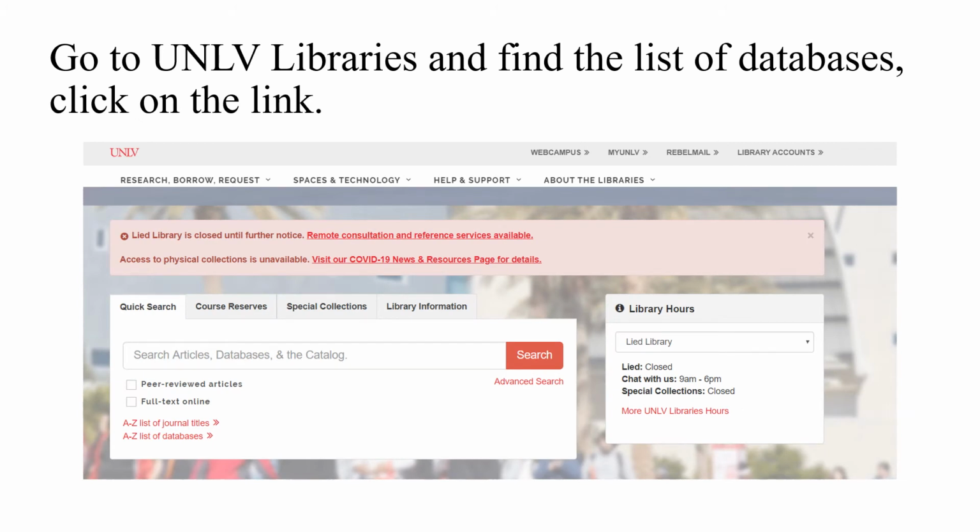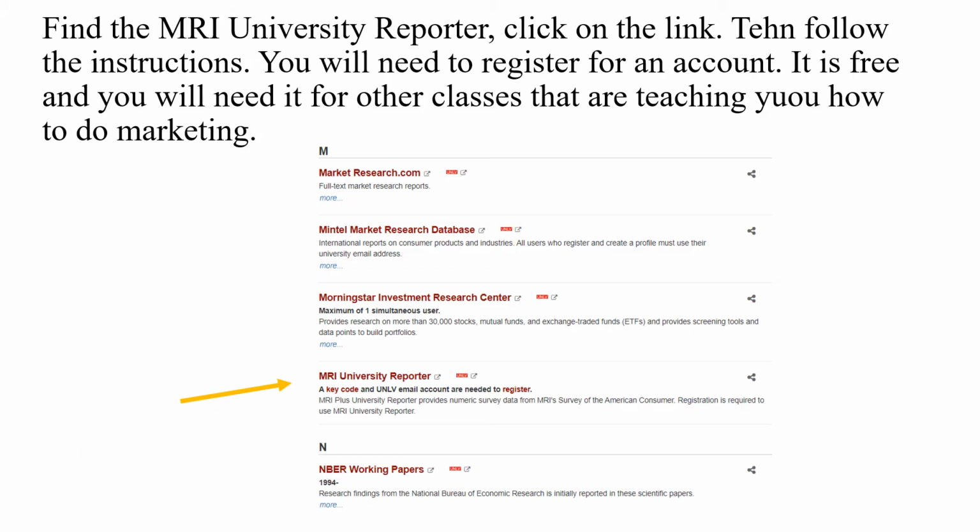You go to the UNLV libraries and find the list of databases on the home page, and you'll see here an A to Z list of databases. Click on that link. And then you need to find the MRI University Reporter and then click on that link. Then follow the instructions. You'll need to register for an account. It's free and you'll need it for other classes that are teaching you how to do marketing. So go ahead and do that now, and then you'll have that for the rest of your time here at UNLV.